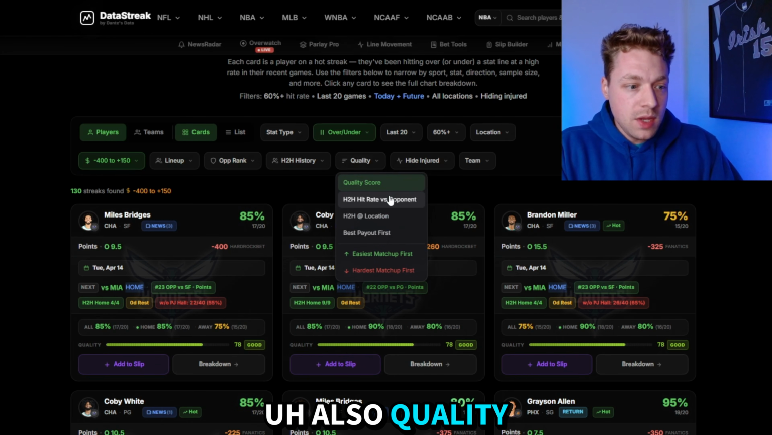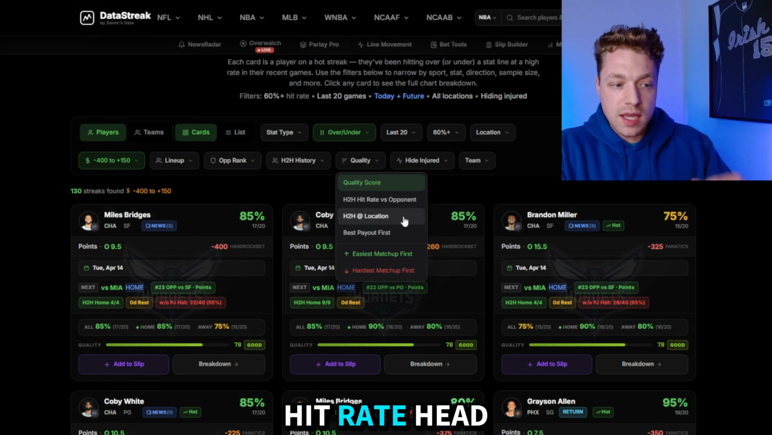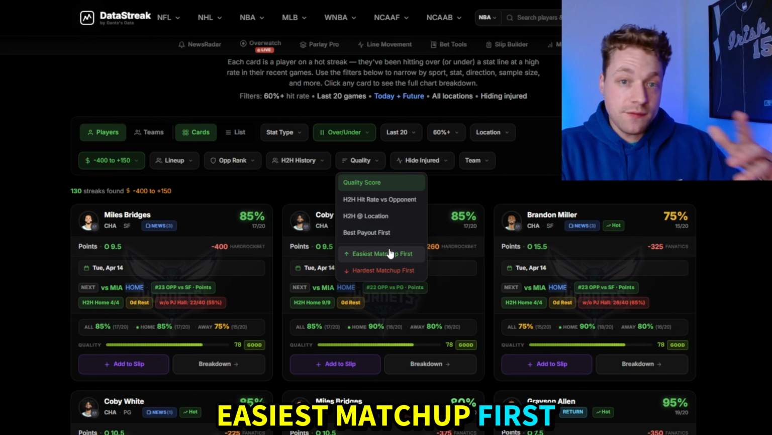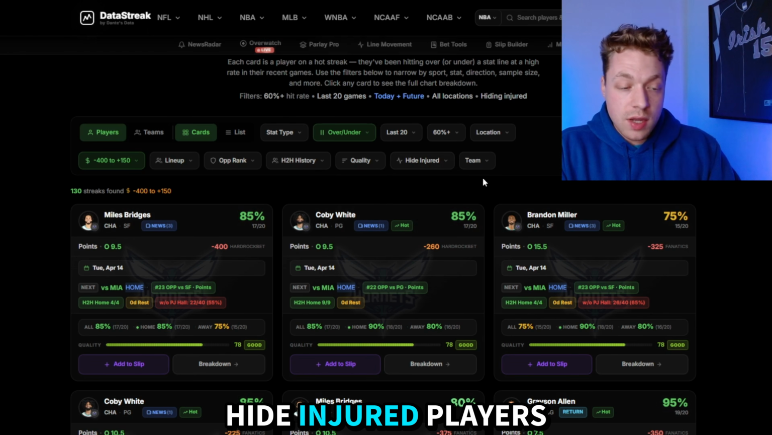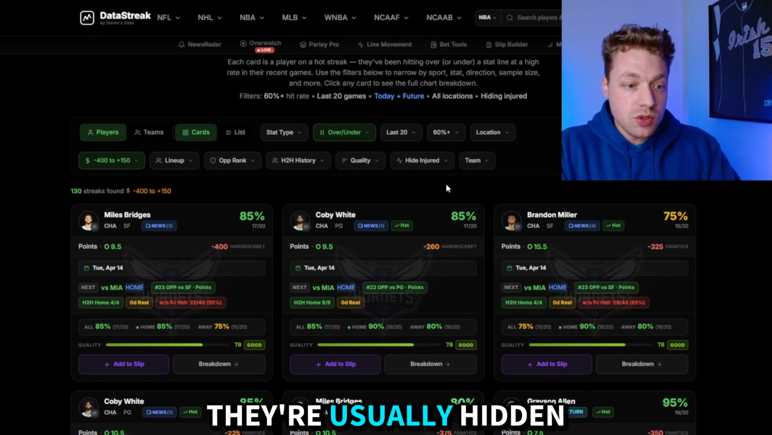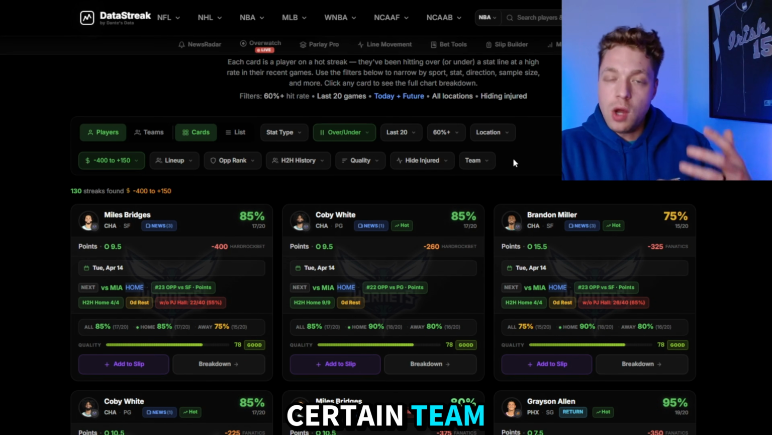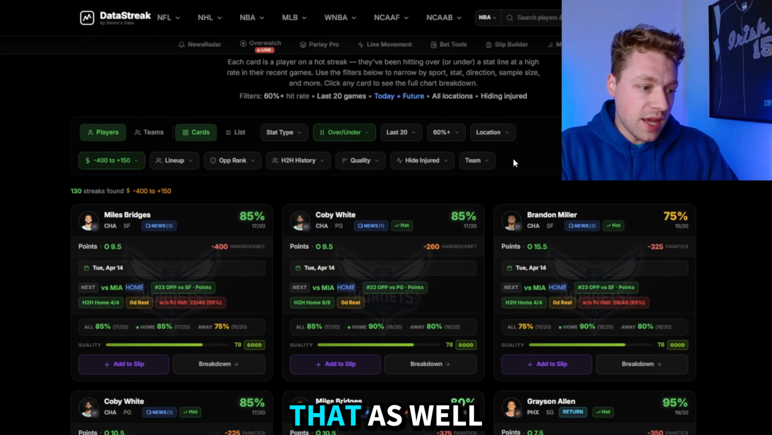Also quality, we can sort by quality score, which we're sorted by now. We can do hit rate, head-to-head at that location, best payout first, easiest matchup first, hardest matchup first. We can do that. You can also hide injured players if you want to. They're usually hidden. And then you can also select by team if you wanted to target a certain team, or for single game or same game parlays, you can do that as well.